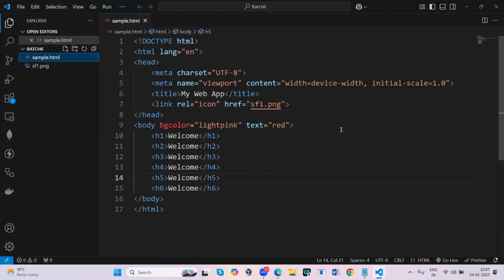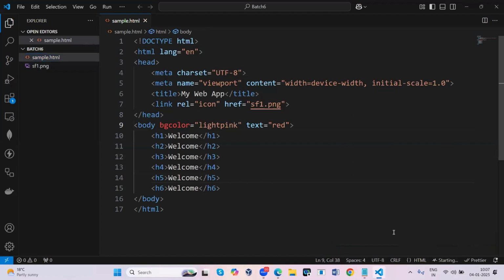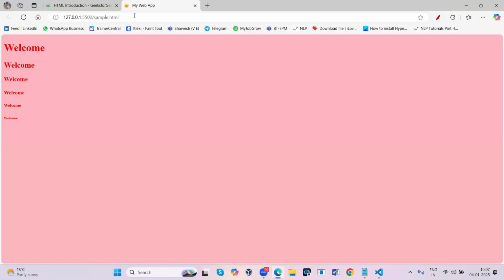So how to open this? We already know that. Just right click and click on open with Live Server. It directly opens in the browser. See, the server started at port 5000, something like this. See, this is what we explained in the previous session, correct?